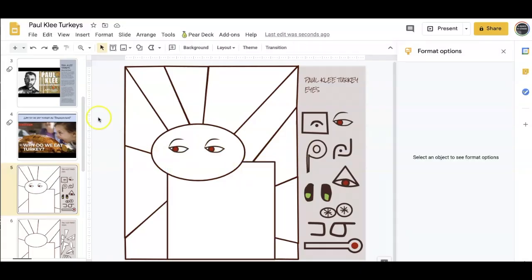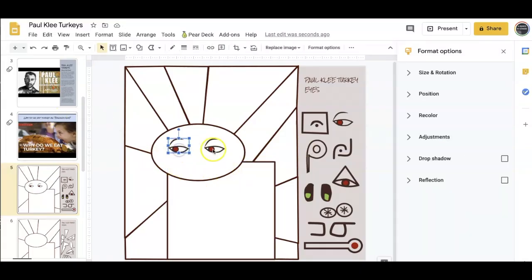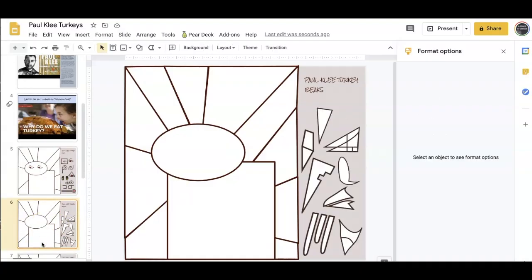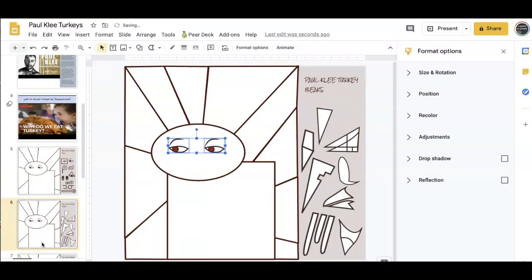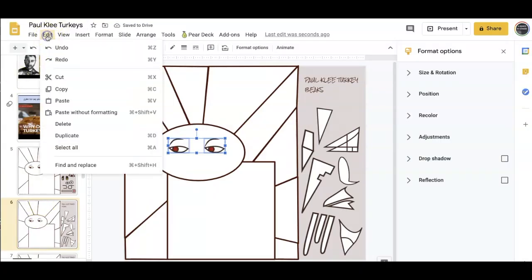So the most important thing when you're going through this is that you're going to click on the elements you've added, and hold down your Command or your Control key and then C. So Command or Control C, click on the next slide and hit Command or Control V. And that's right up here where it's Edit. You can see where it says Copy. It's going to say Command C, and Paste is Command or Control V. Okay, that just depends on whether you're on a Mac or on a PC.